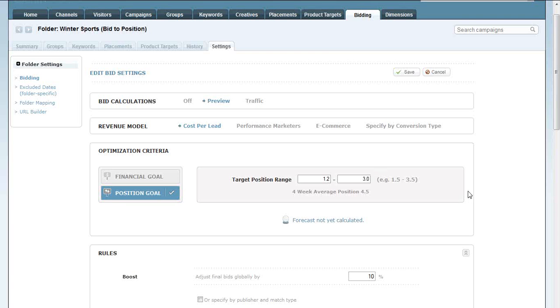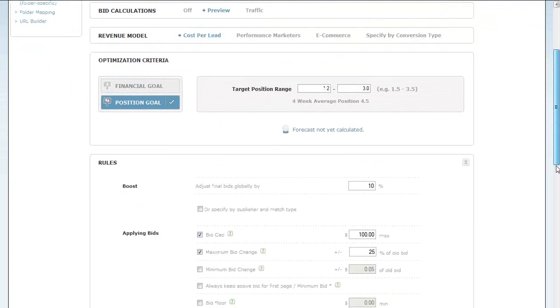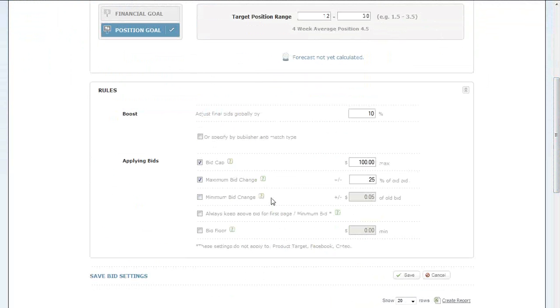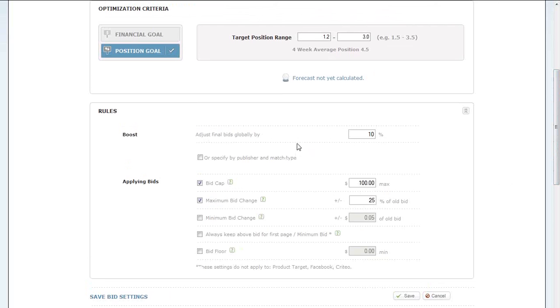Bidding to position overrides the calculated bid, but will still abide by all folder rules except the position cap. So if we come back down here, you'll notice that we no longer have the option to set a position cap since we're setting a targeted position range at the folder level. But we can still set all the additional rules down here.